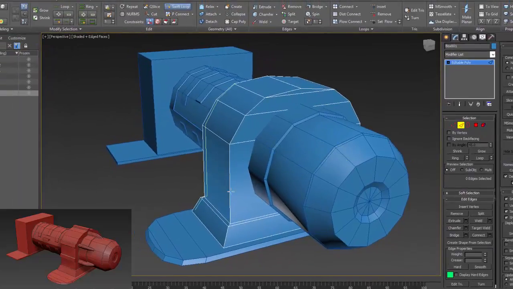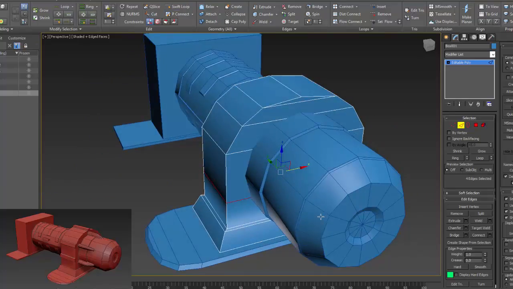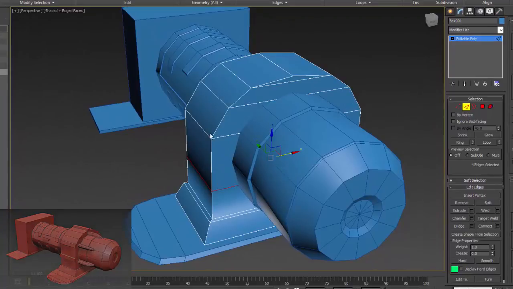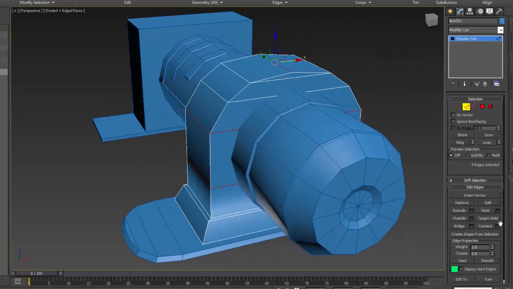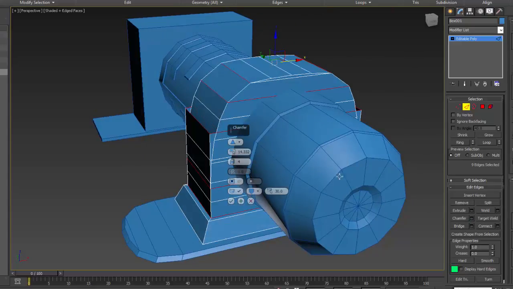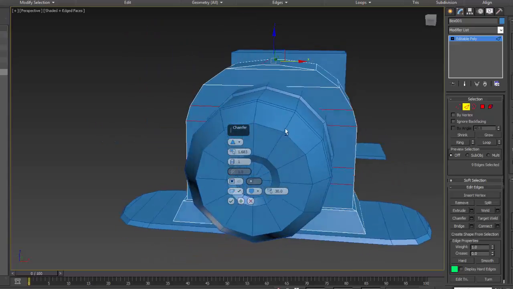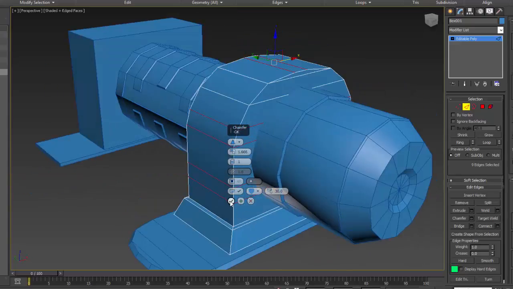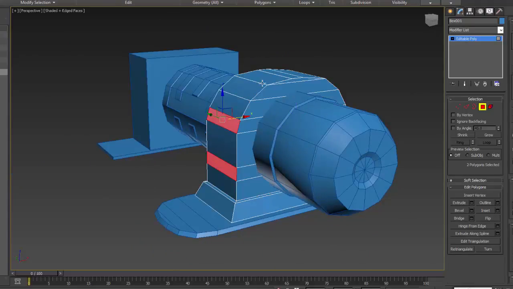For the bottom ones, I'm going to go ahead and add in a new edge loop, and then I'll just go ahead and select those edges and then do a chamfer, which is going to split that edge into two. So I'll adjust the chamfer settings here. And so this way I'm going to get some new geometry, but these three are going to be the same size. So now I can go in and select those faces and perform a bevel to create that new geometry.